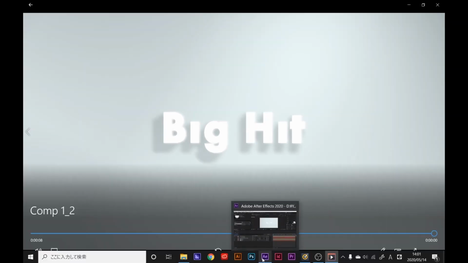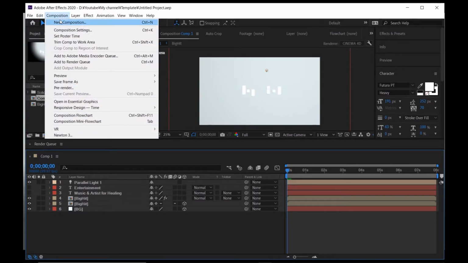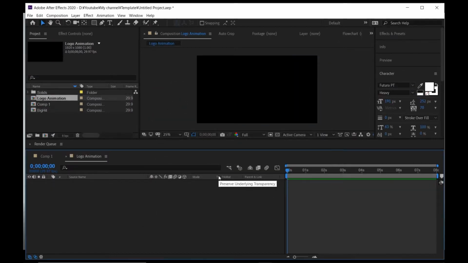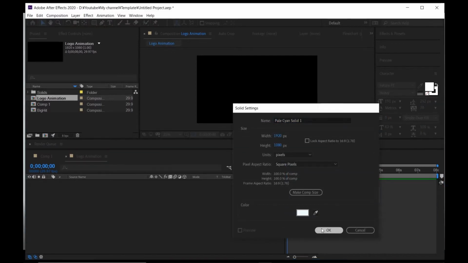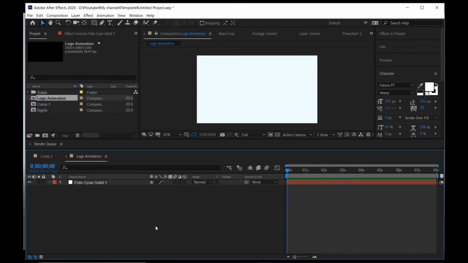Let's start. Create a new composition. I call it logo animation. Duration is 8 seconds. Click OK. And create a new solid. And go to the text tool, type Big Hit.